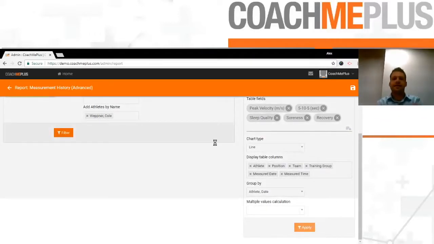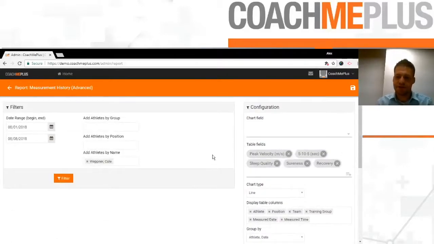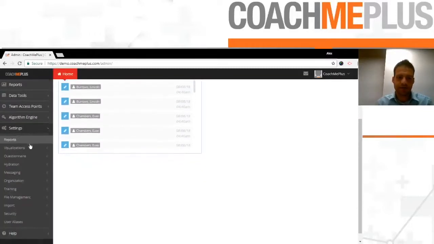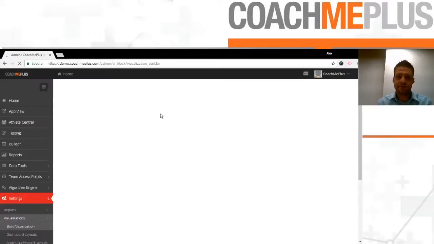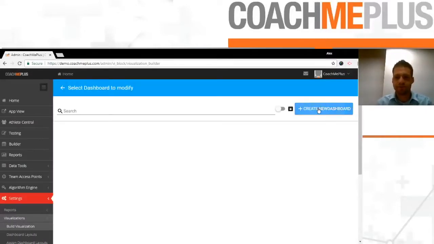I'm going to select apply, and then I can see the report that I've generated has all the values that I'm looking for. Well, maybe I want to create some visuals associated with this to be able to see correlations among those. So doing that, I can go home here and go into my visualization builder. So that's going to be under settings, visualizations, build visualization. So I can do that right in there, and I'm going to create a dashboard for it.